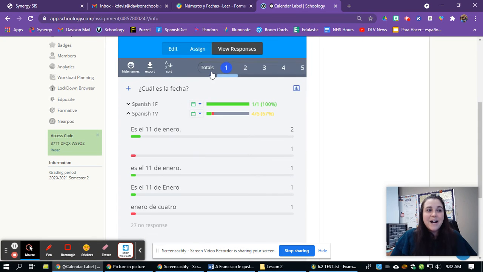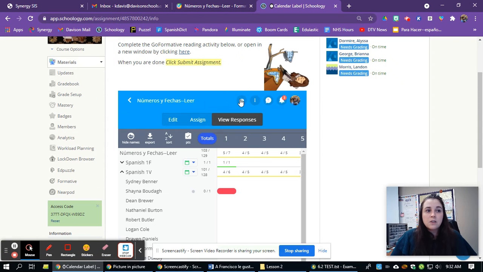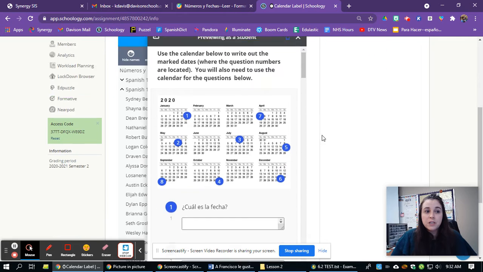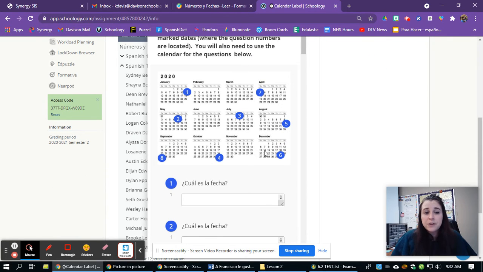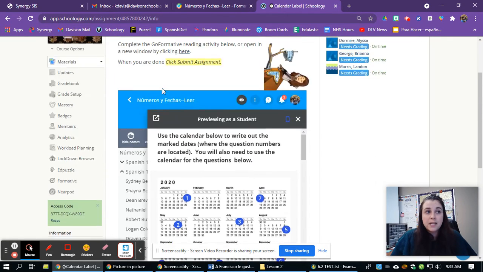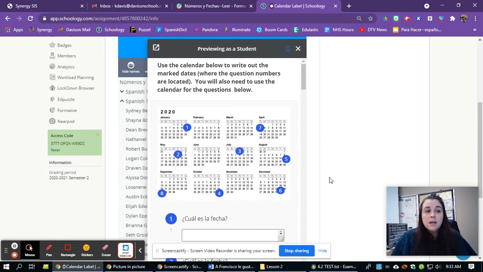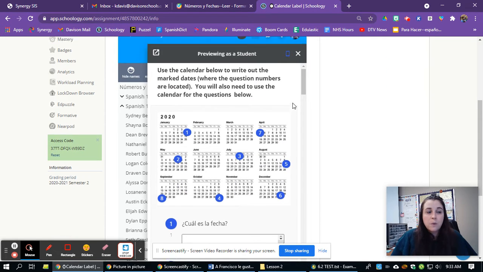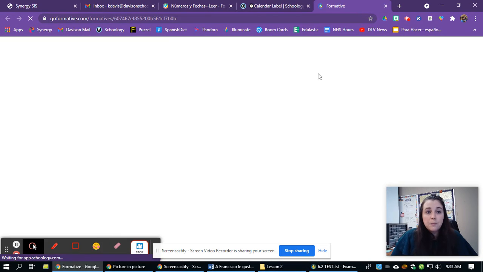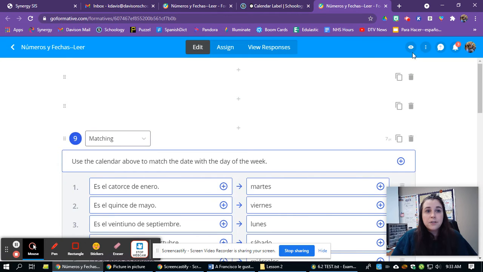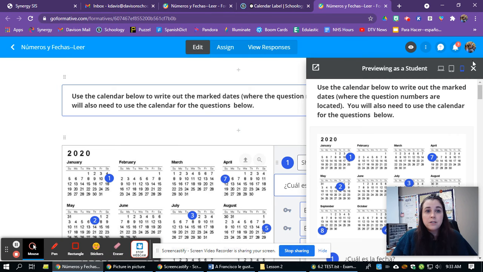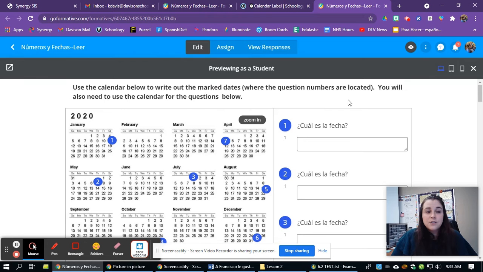Here we go. So for this, there's a few things that you're going to do. You're going to look at this picture of a calendar, and it might be better to do it in the big window, so open it in a separate window rather than doing it here. But you can kind of see this one as well. But for this, you're going to look at the calendar that I provided for you, and you're going to do a few things to practice that.